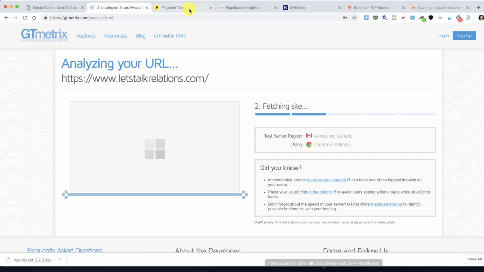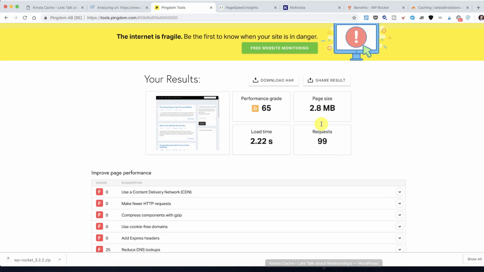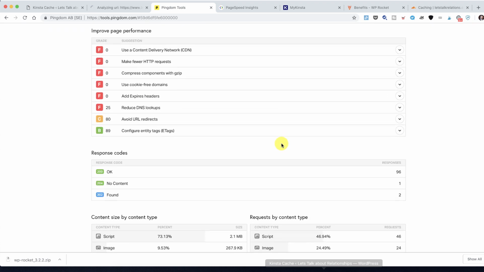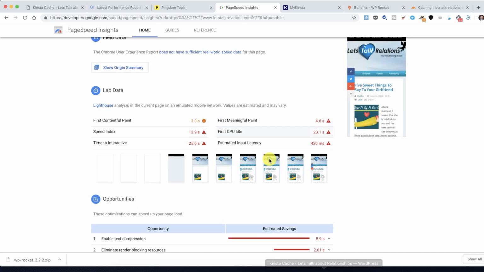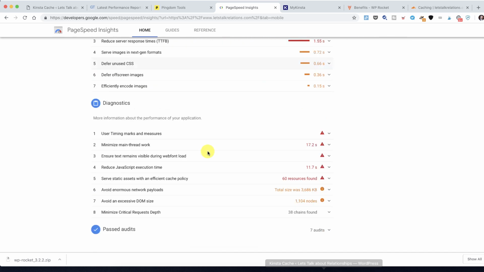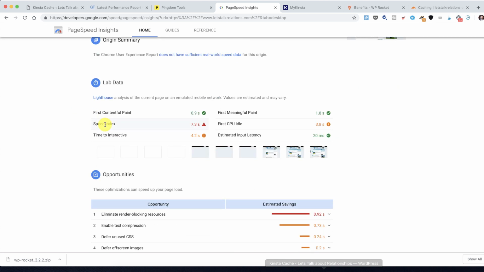So I think we almost got the Pingdom result: it's a 65 grade, page size is 2.8 MB, load time is 2.22 seconds, which is not too bad. But the problem is not there. The problem is here. When I'm seeing the results from Google, on mobile it's showing an 18 score, which is super slow. I still have to get into the detail of this data, but overall this does not look great, especially on mobile. On desktop it's still okay.